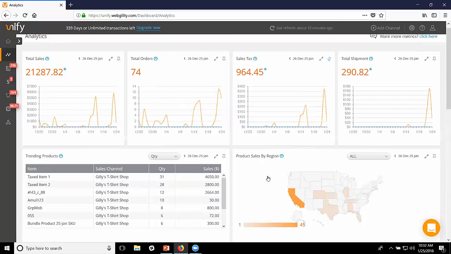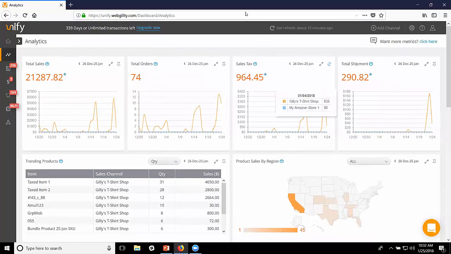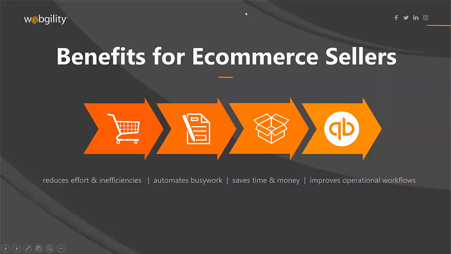So think about that as an e-commerce seller. This really hits home how Unify can help you understand where things are coming from, how you are doing, and where you need to put more money into or expand your operations. This is the power of Unify.